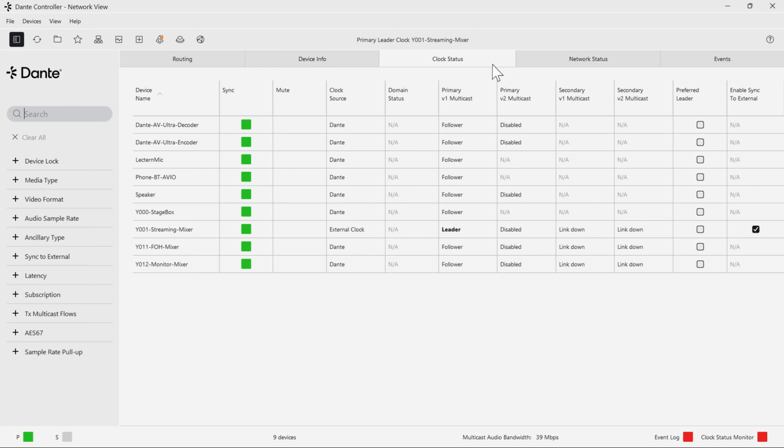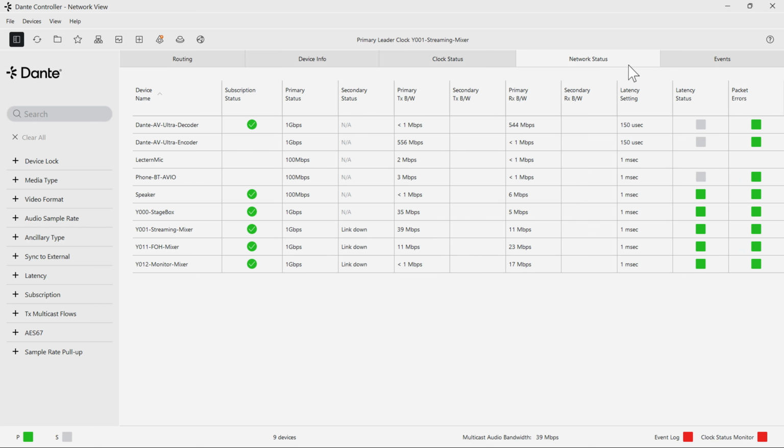In the Clock Status tab, I often look to make sure there is only 1 clock leader. In the Network Status tab, we can get a feel for how much traffic is being sent and received by each device, what the latency settings are, and whether there are any latency or packet errors.